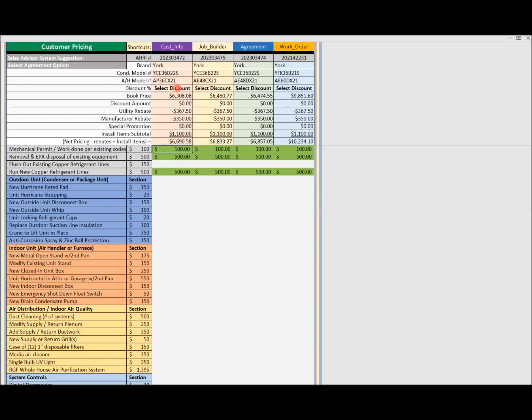Now let's say that they did want to kind of argue about the price a little bit. They had a neighbor that got a similar system a couple of weeks ago for a couple hundred less. We can give you some built-in add-on discounts to just take off the price from your book price and not the whole system. That way you can get a little bit more competitive.